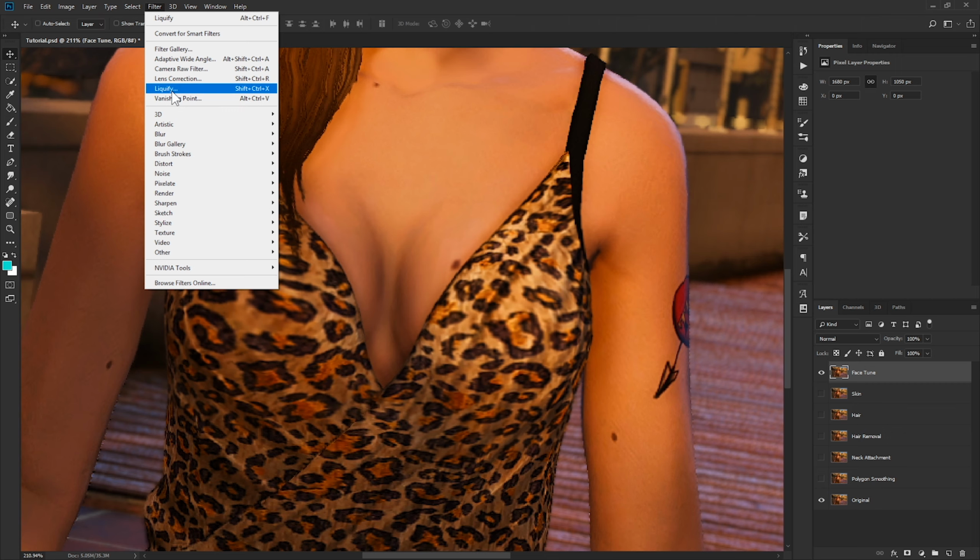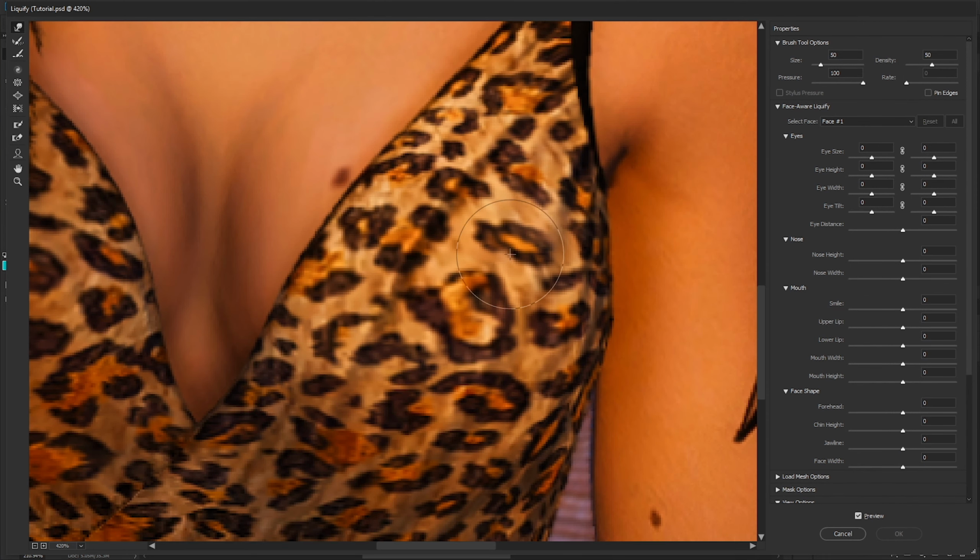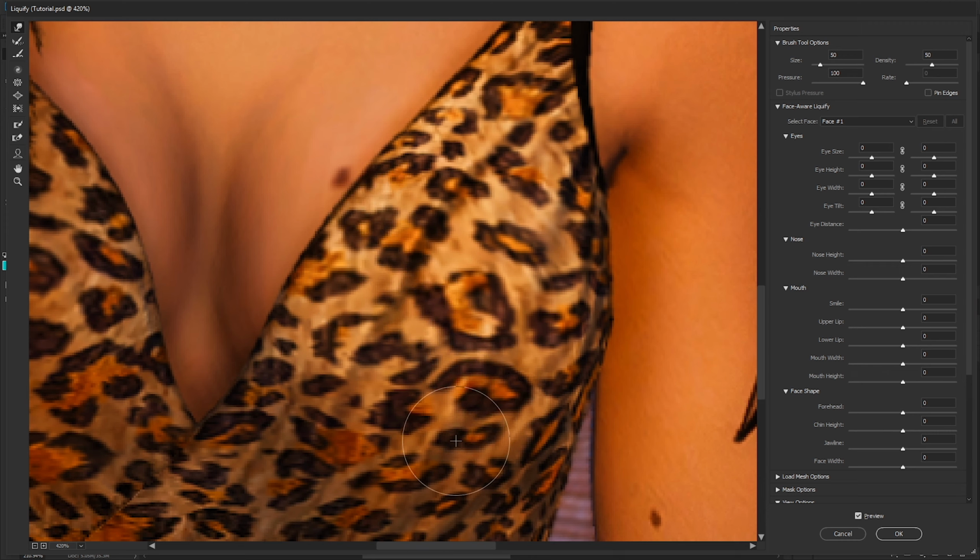So we're going to go back to liquify and use the forward warp tool once more. Just going to fix up the pattern. So we're going to drag some of the pattern down from around where it's squeezed together, where it's not as stretched as it is where we bloated it out.